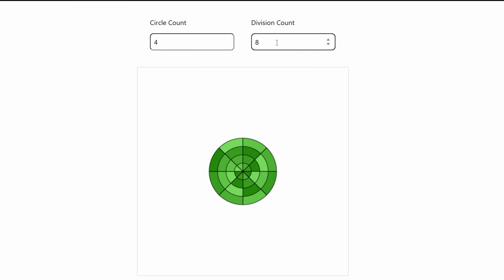The next point that you need to cover is that each cell must have a different color. As we can see here, each division cell has a different color or different shade of color. So this is the challenge for you to implement without the help of AI.